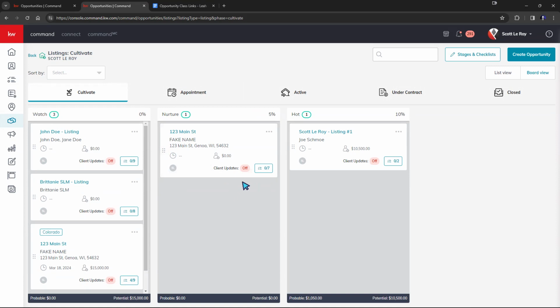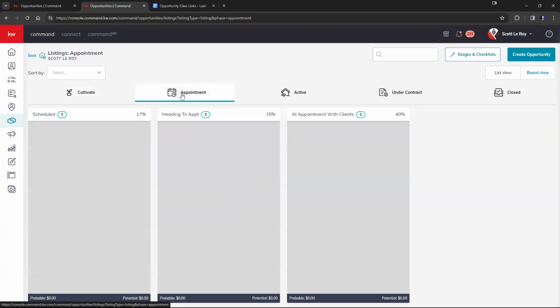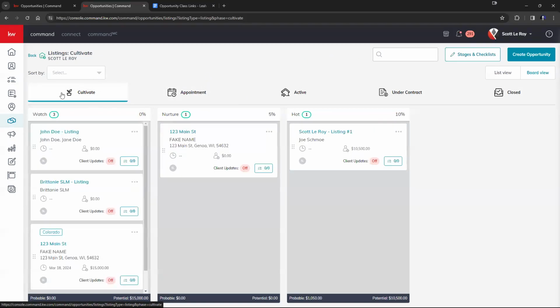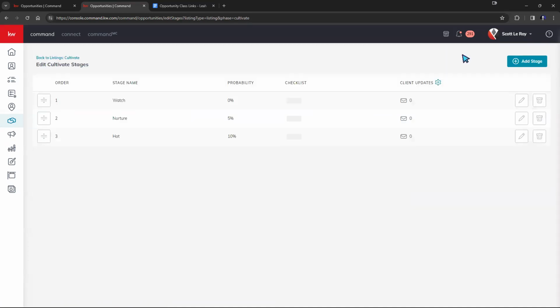Now, how do we create these? Simply wherever you are on your timeline. Right now we're currently in Cultivate. There will be a button on the top right hand corner that says stages and checklists. So again, wherever you are is where you're adjusting those checklist items. For Cultivate, we're going to go ahead and click on stages and checklists.